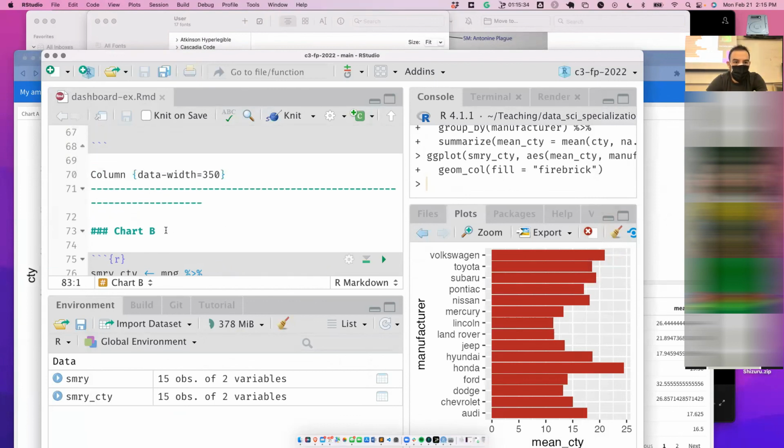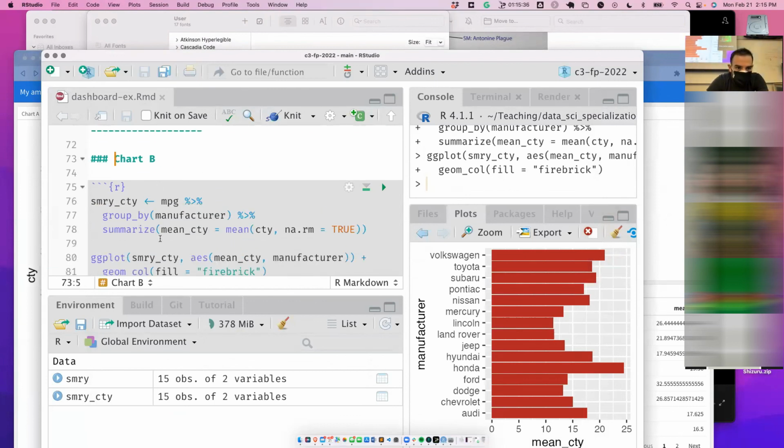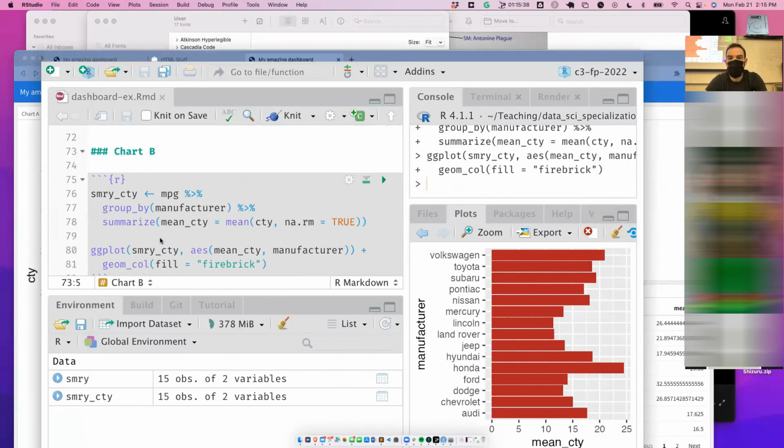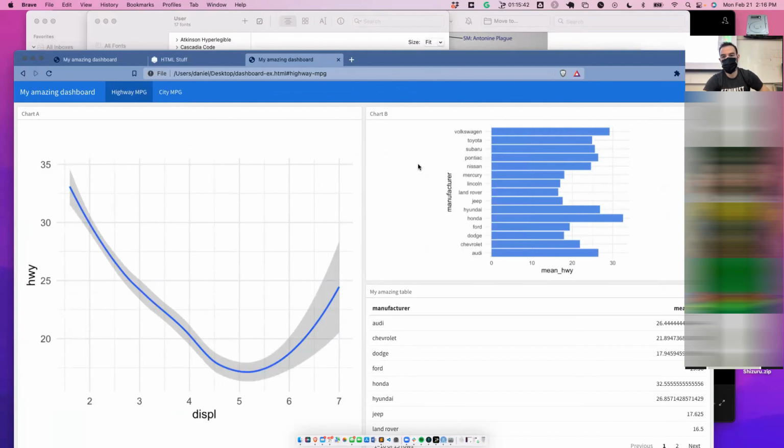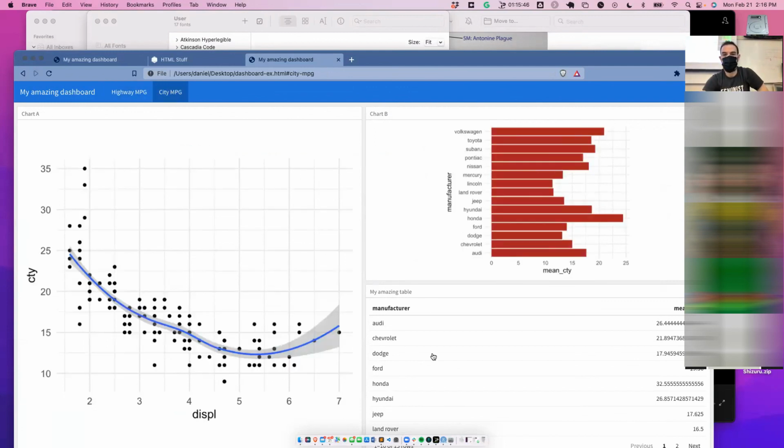So for this, I would probably, well, whatever. I could keep modifying this. I don't really want this to say chart A, chart B, my amazing table, right? And I would probably change that for both of these too. But already we have what I would argue is a pretty neat little dashboard that we've created very quickly here, right? Okay.